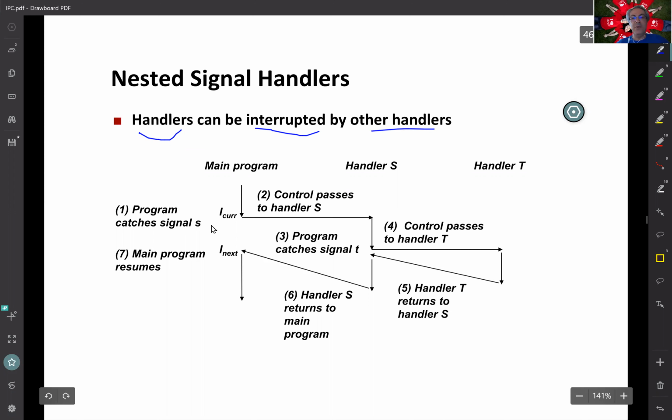So what can happen is you have your main program here. Your program catches a certain signal, and then you start running the handler for signal S. You start executing. It's not finished yet. Maybe at this time you have a context switch, and you come back, and another signal, say signal T, is caught.